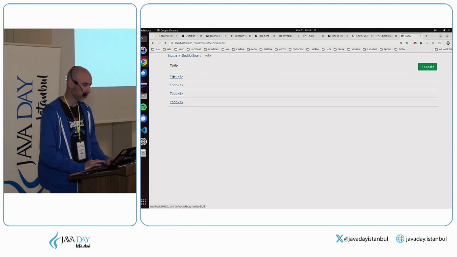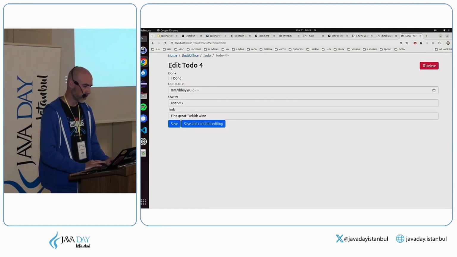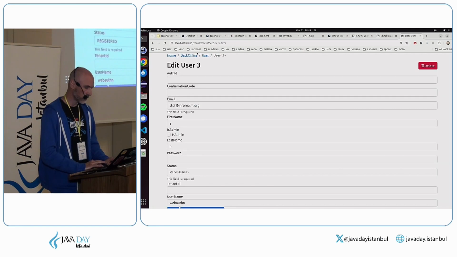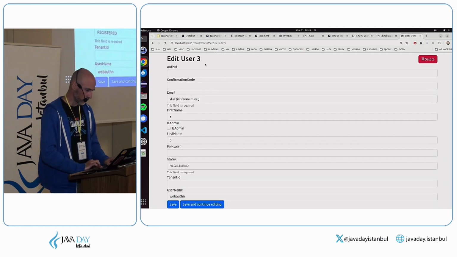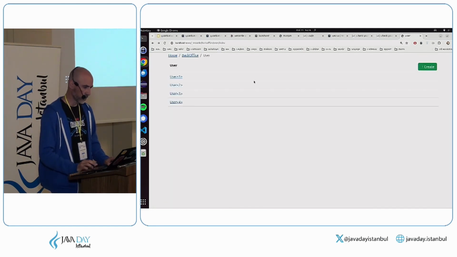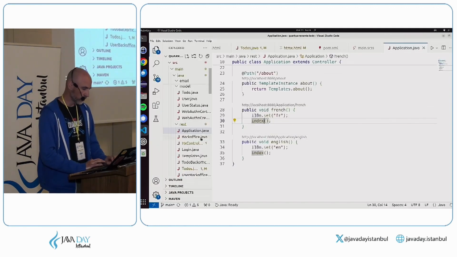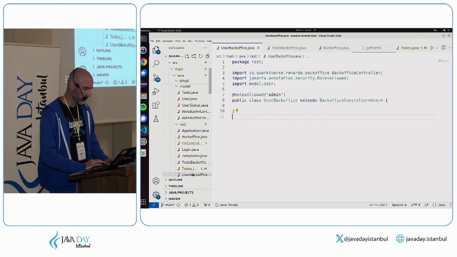You can see all the to-dos we've done. You can edit them, mark them as done, save, etc. You can see all the users we've done. You can see this was a WebAuthn user. You can delete it. You can add new ones. The only thing you need to do is to enable it for every type that you want to allow access to.